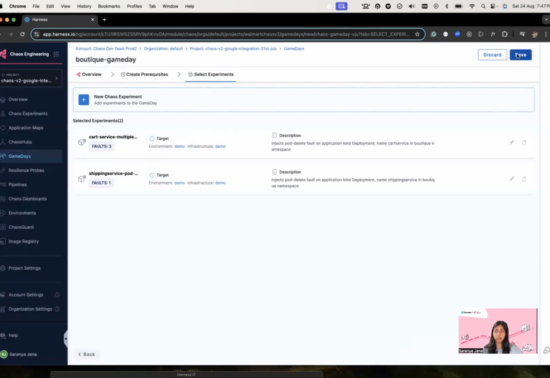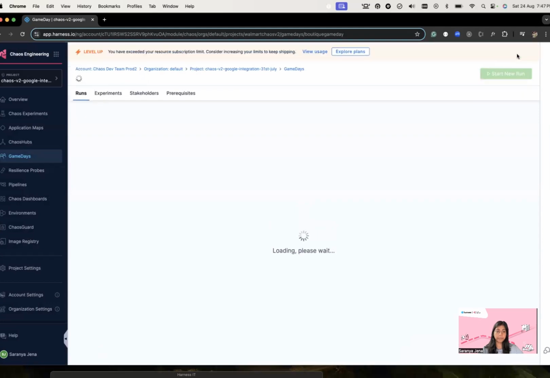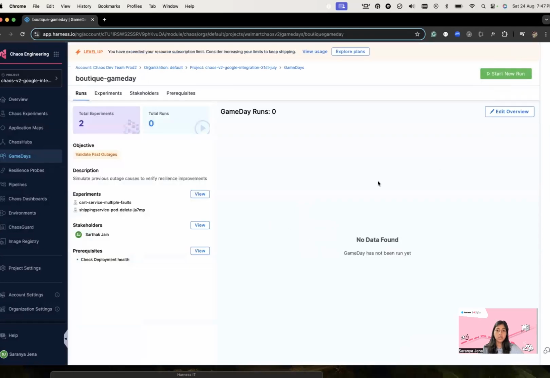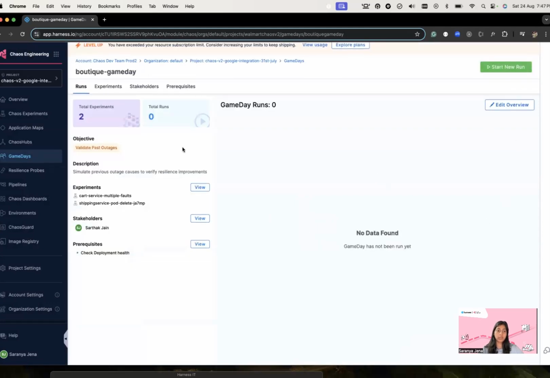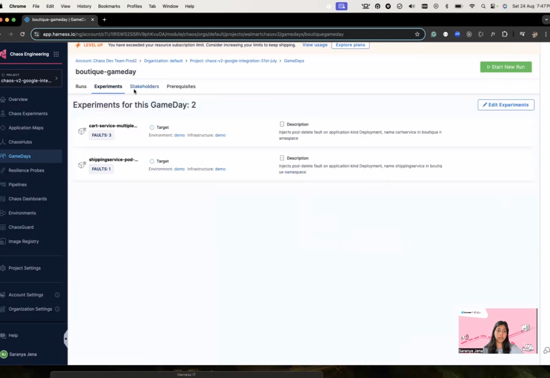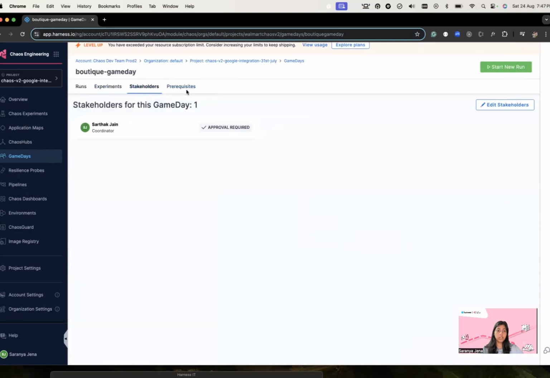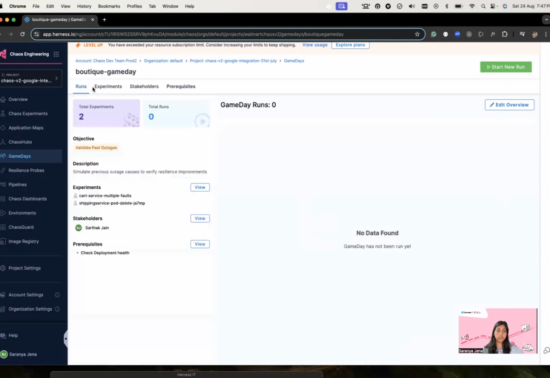So next would be to save the GameDay. So yeah, this is the GameDay dashboard where you can see all the details, the experiment list, the stakeholders, the prerequisites. So once that is done, I'll just start the GameDay.